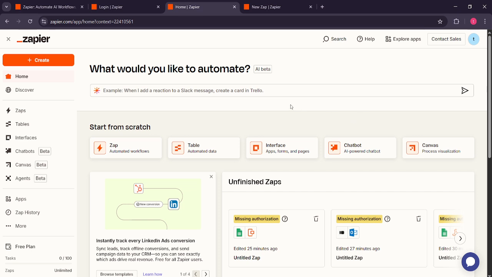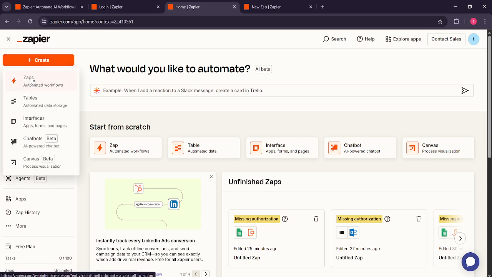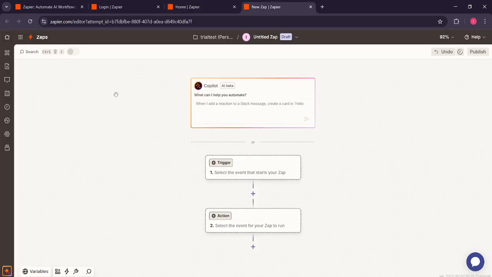Here, you'll find a variety of options, but what we're interested in today is creating a new Zap, so let's go ahead and click on Create. You'll then want to click on Zaps. This will take you into the Zap editor where all the magic happens.